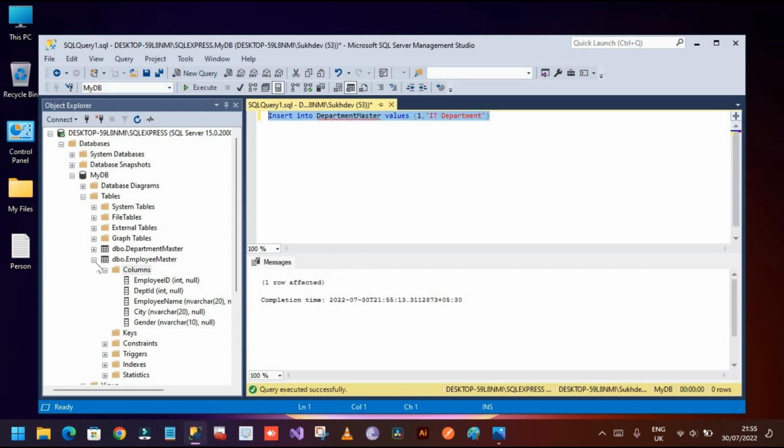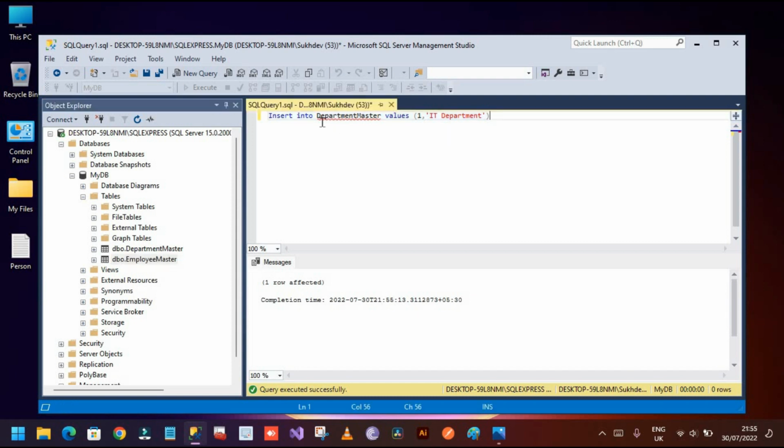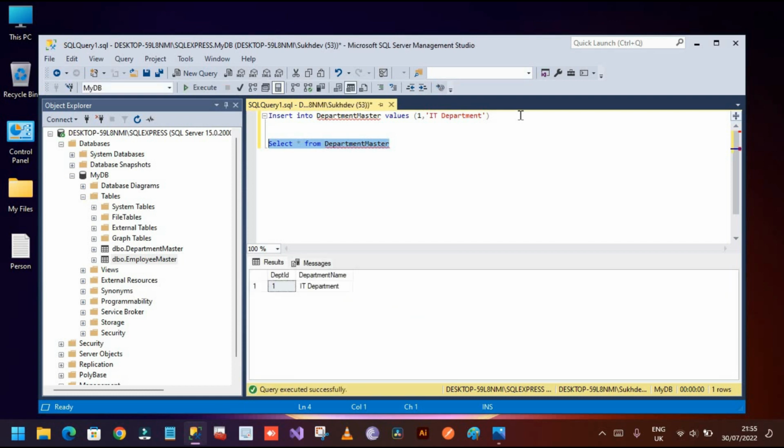See, one row is successful, and you can see the values or records inside department master by writing this query: select star from department master. See, the row is inserted into department master. Similar way, we have to insert the other rows.